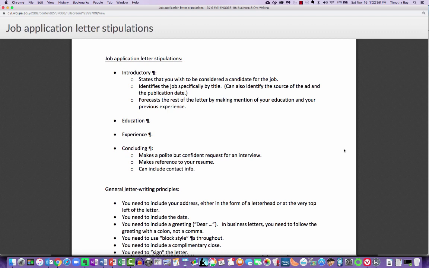And if there's a job number, put that in there as well, because sometimes an organization may be running multiple job searches at the same time, so we want to make sure it goes to the right place. The introduction should also somehow forecast the rest of the letter, typically by making mention of things that are going to follow, which is your education and your previous employment.